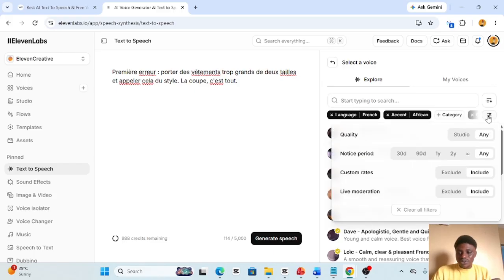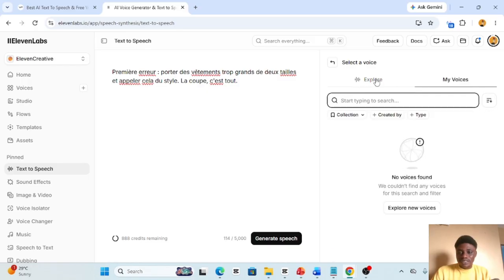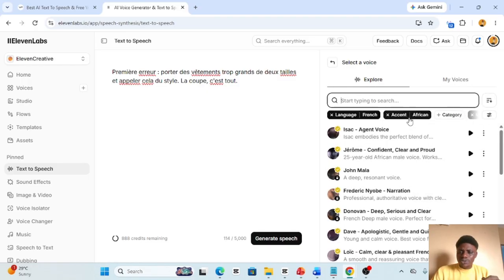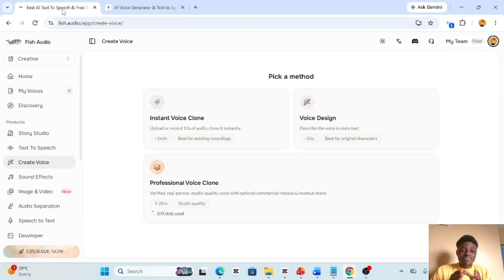And then you have other categories like gender, male and female. You can go ahead and pick a gender, male or female. So these things actually help. I'm sure most of us already know how to use this platform. If you don't know how to use this platform, guys, ElevenLabs is also one of the best, along with this Fish Audio. So, guys, we have talked about how to generate AI voices.